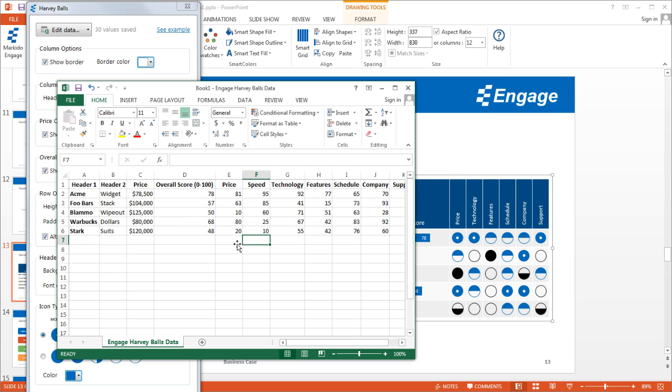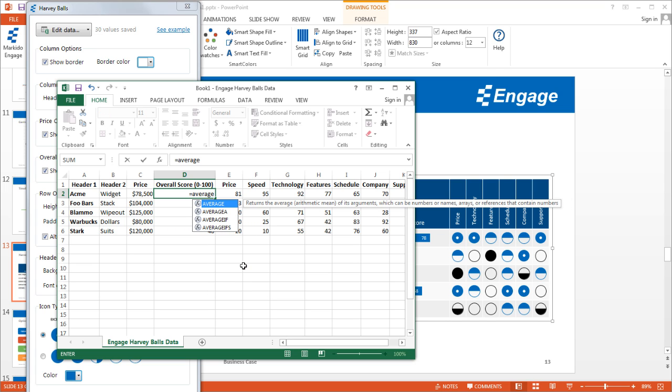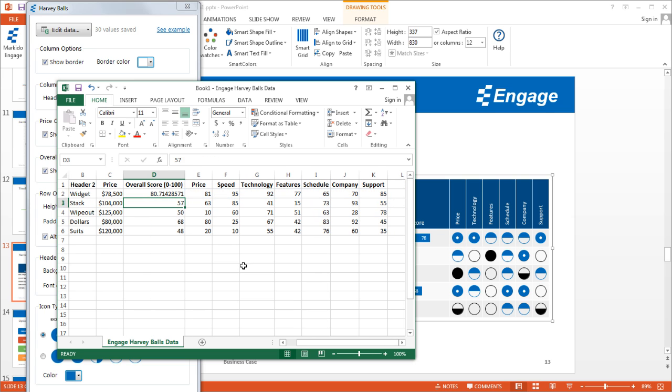And what I can do as well is update my score, and my score is based on a score of 0 to 100, but it could be anything. In this case, I could also do a weighted average, but to keep things simple, I'll just do a simple average across the different criteria here. And I'll just drag my formula down.